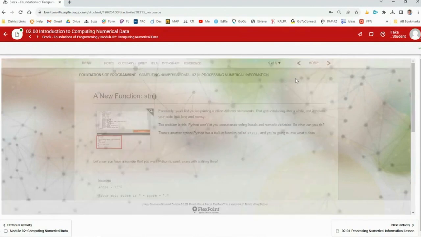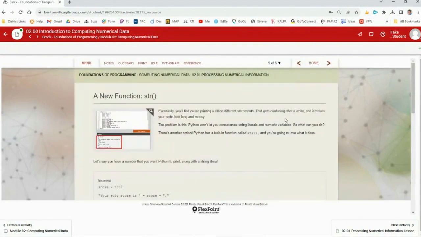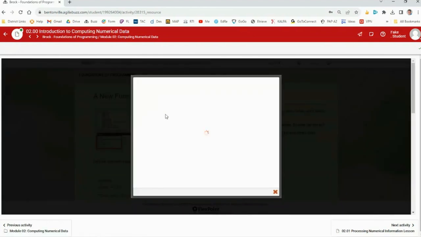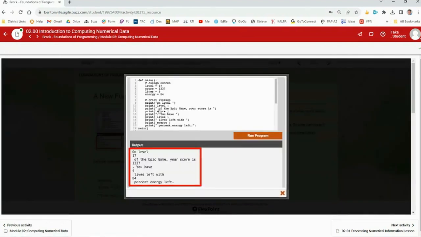Now we need to know more about printing numbers directly. Eventually you'll find yourself printing a zillion different statements. You're going to be printing more and more, so it gets confusing. Your code can get pretty long, pretty messy. Let's see what they have here. Oh yeah, look at all those print statements they've got. On level 17 of the Epic game, your score is 1337. You have 4 lives left with 84% energy left. And everything had its own line that it printed on.